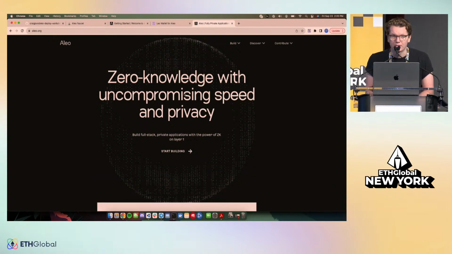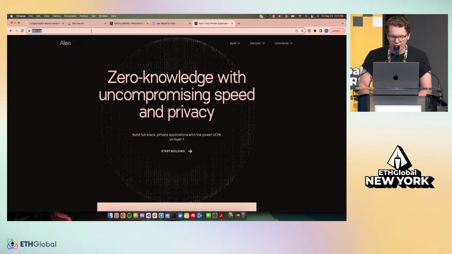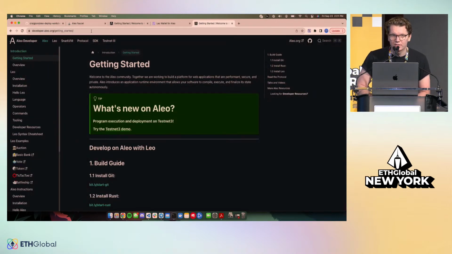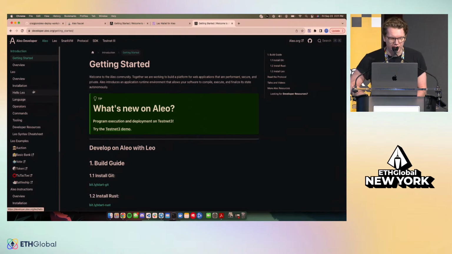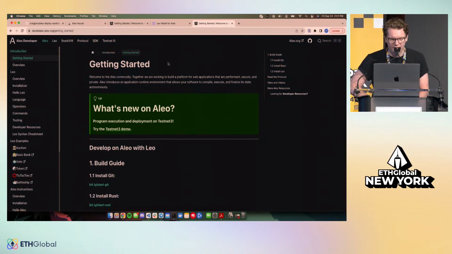So we're going to jump pretty much right into the workshop. Usually I'd give a bunch of slides and talk a little bit about our programming language. Instead, I don't have time for that today, so I'm going to point you to the docs. I would recommend checking out aleo.org, but more importantly, if you're hacking with Aleo this week, developer.aleo.org. This is all of our documentation, the home of everything.